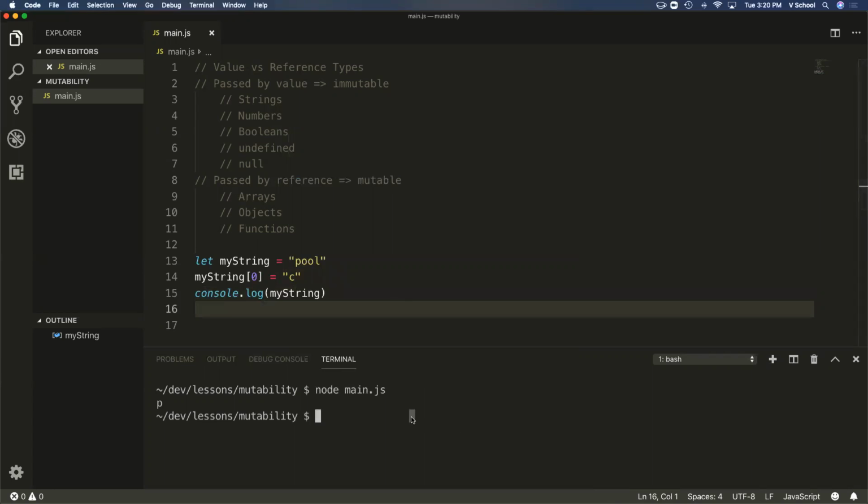Okay, what's that going to do? Okay, who thinks that it will be cool? Who thinks it will be pool? You guys. Okay. You guys are pansies.